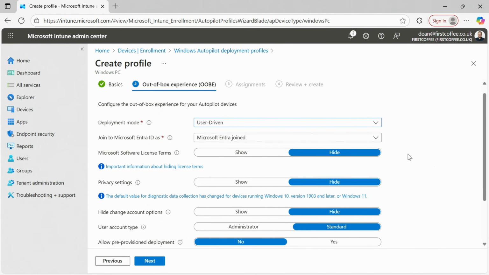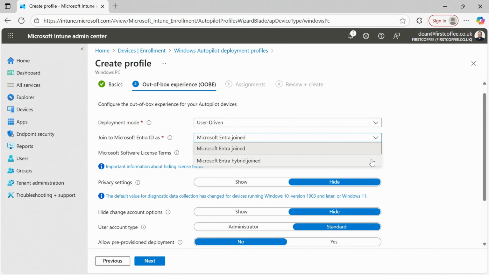Now we have the option of join to Microsoft Entra ID as, and then this default, and the correct answer is Microsoft Entra joined. The alternative is Microsoft Entra hybrid joined. This isn't a choice that you just make based on how you feel at the time. This is a conscious decision that you need to make. And the default is Microsoft Entra joined, because we don't want to do hybrid joined unless we absolutely need to.